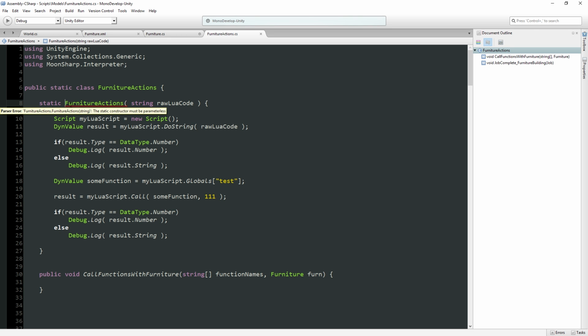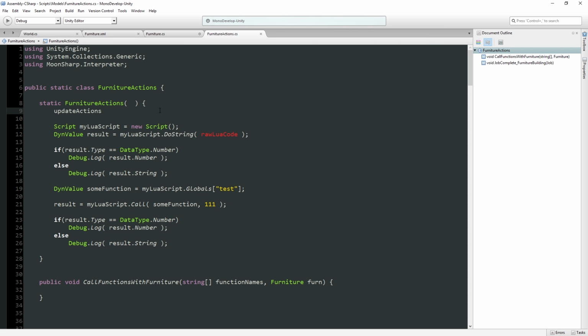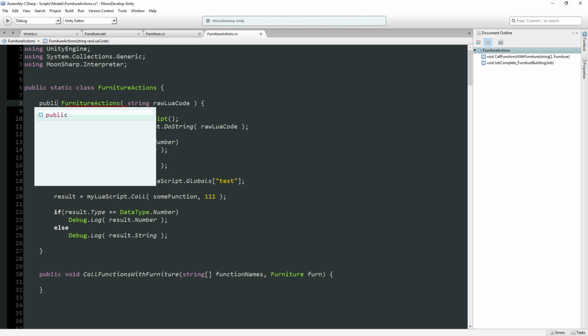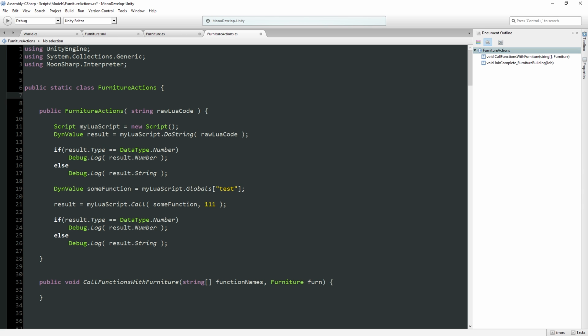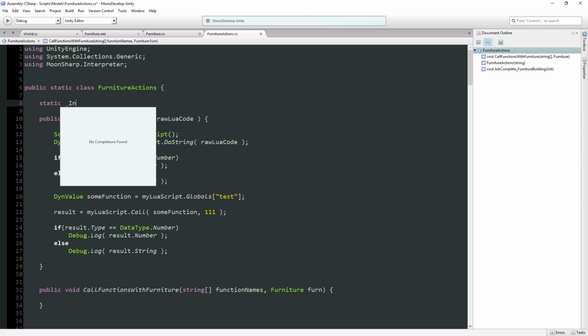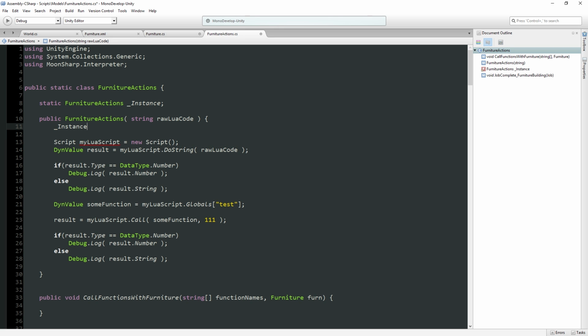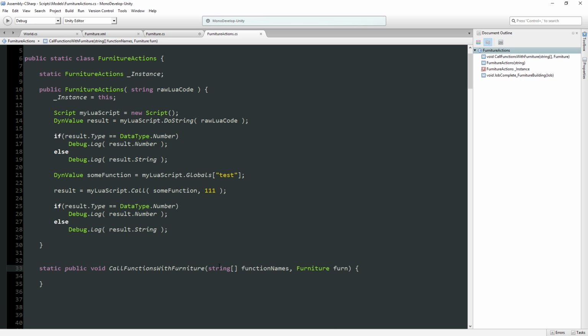Oh, right. It needs to be parameterless. So you can have a constructor that does this. And this would be fine, but not very helpful. So, well, I guess we can do sort of singleton style. So static instance of furniture actions, like this. And we just set instance to be equal to this. And then we make this a static public void.